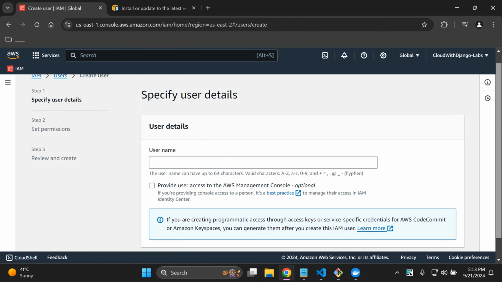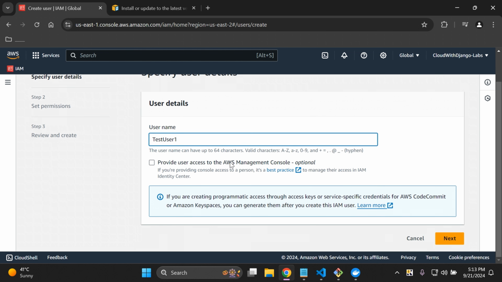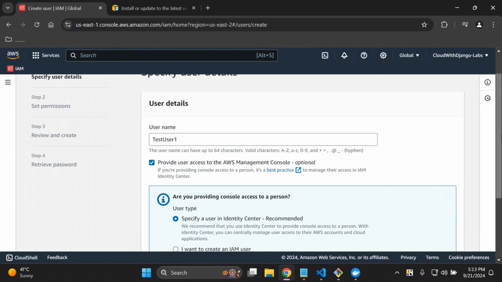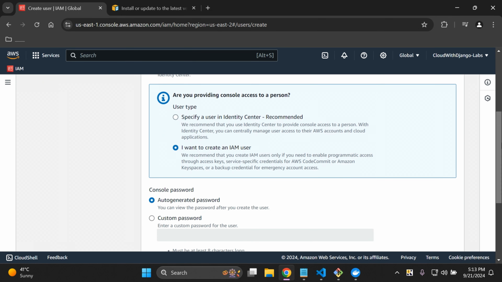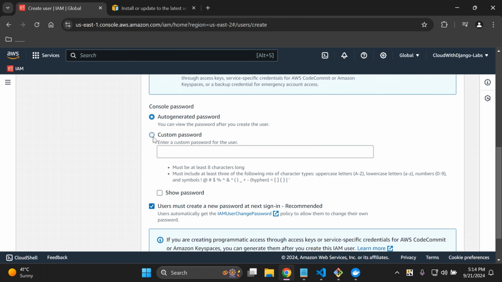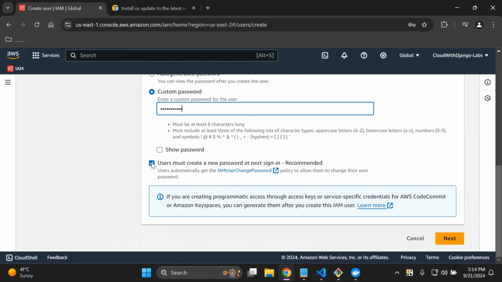Then you want to follow the 3 steps here. So first we want to specify our user name. So I'm going to call this user chest user 1. We want to provide this user access to the AWS Management Console so they'll be able to sign in to AWS, so we can say yes, and we're going to want to create an IAM user, after which we want to choose a custom password and we can enter in a password that we want to utilize. We don't want users to create a new password at the next sign in, so just make sure that you have your own custom password. Once you've done that, you can say next.